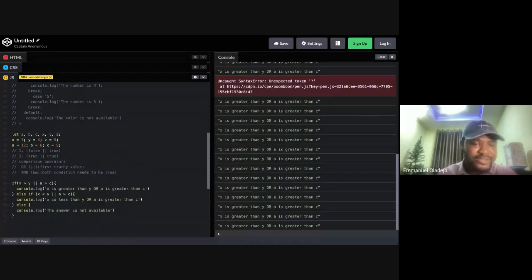So that's what this operator is looking out for. That's why we have the case where the fact that this guy is true, so it executes this for us, that X is greater than Y, or A is greater than C. So X is greater than Y. Okay.